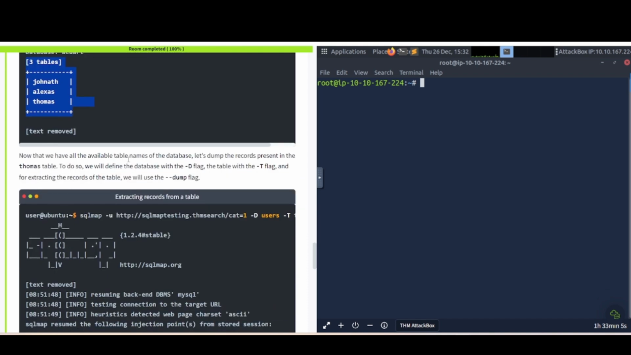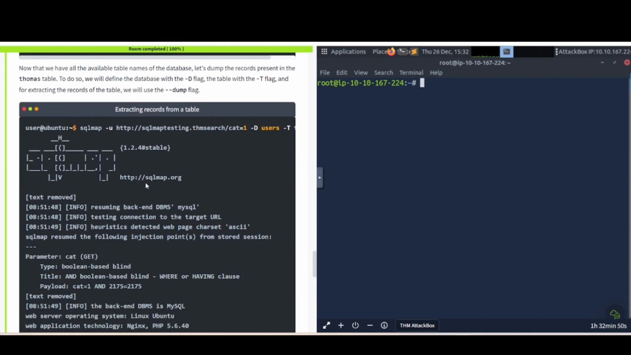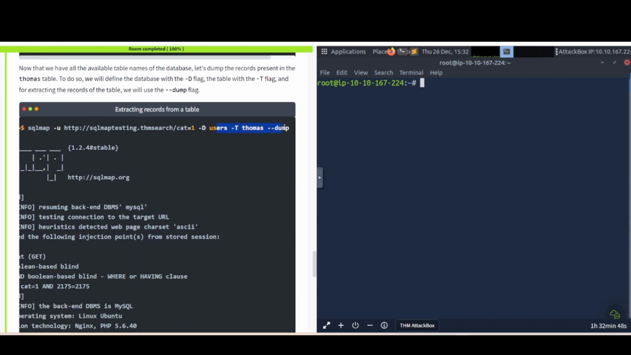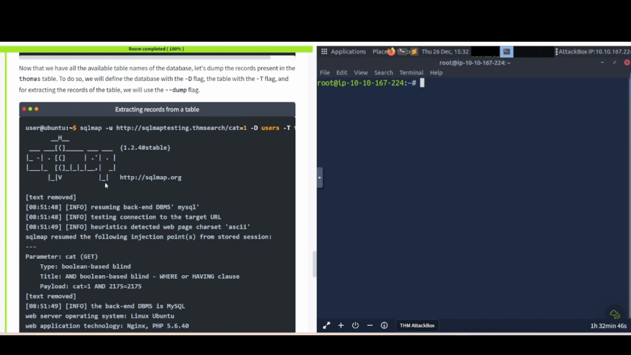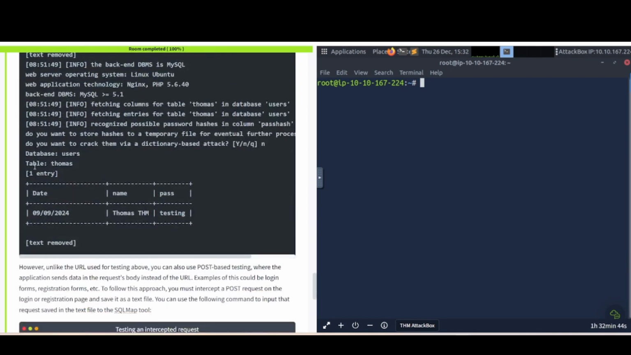Now that we have all the available table names of the database, let's dump the records present in the Thomas table. To do this, we will define the database with the -D flag, the table with the -T flag, and for extracting the records in the table, we will use the --dump flag. You see that here. So it's targeting this Thomas table, and we're going to dump everything out of there. And these are the results here. So you have Thomas for the name, then you have the password there.